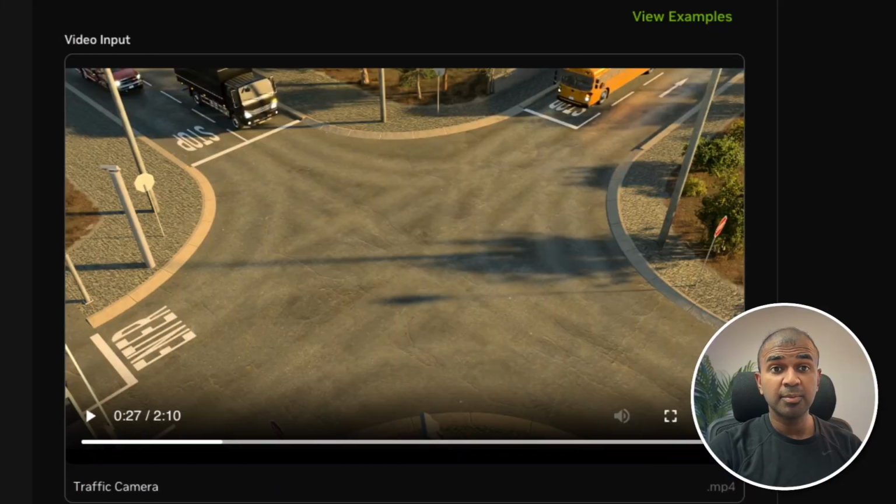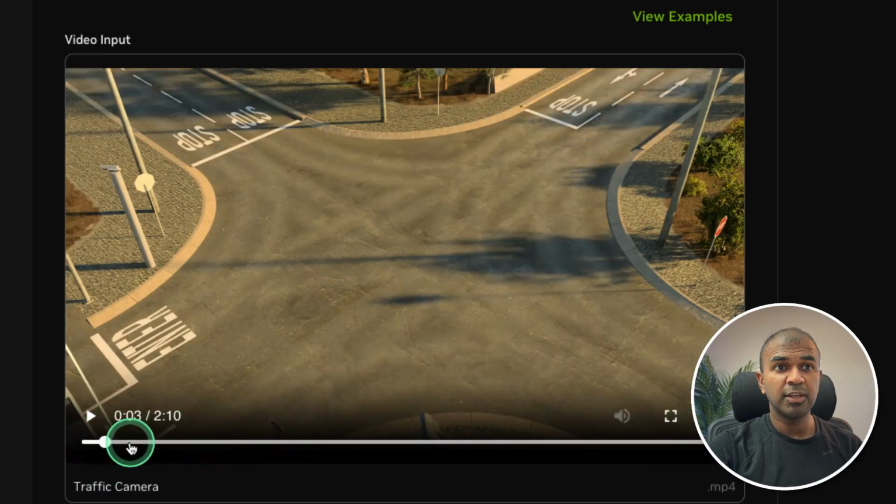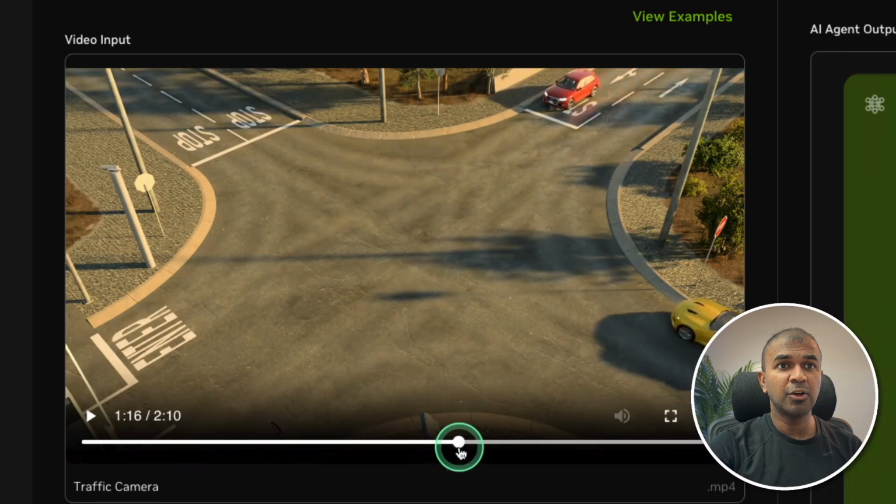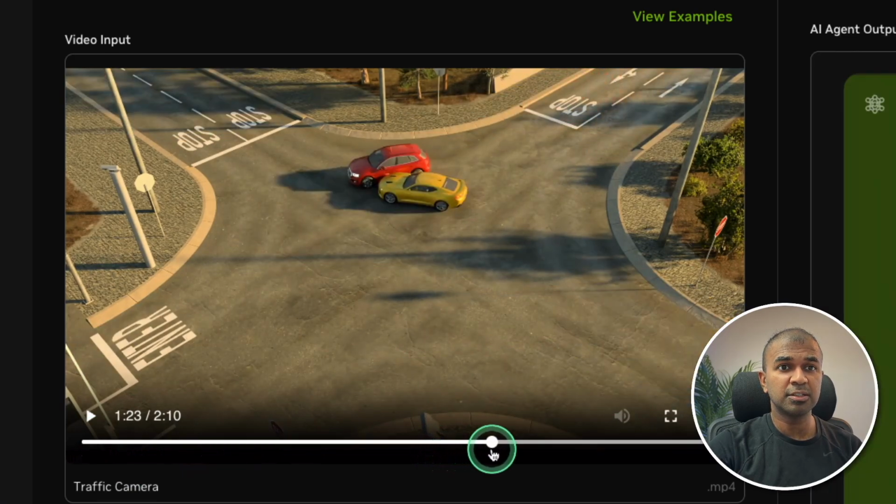Let's get started. Furthermore, here are other examples where you see traffic, the cars are passing through, and there is a collision in the road between two cars, and using AI, we are able to analyze that.